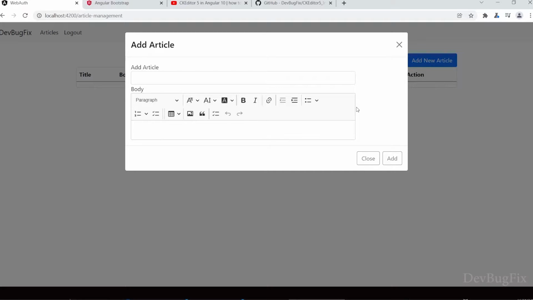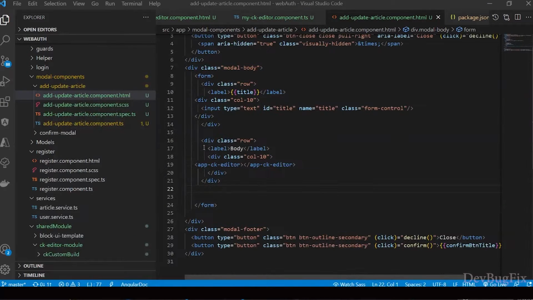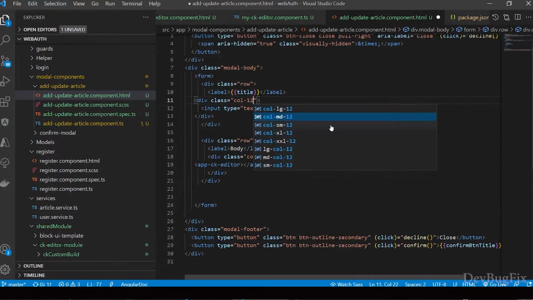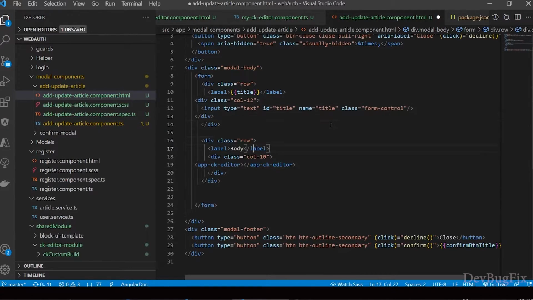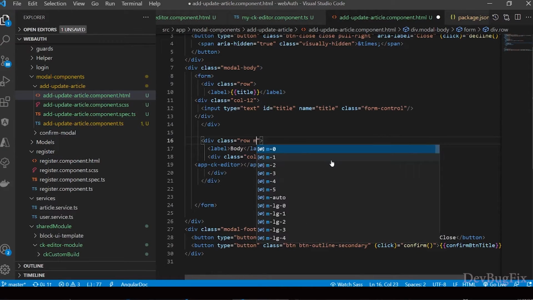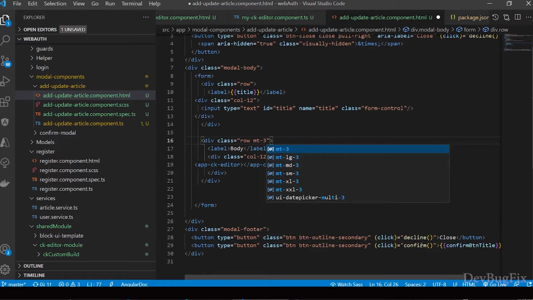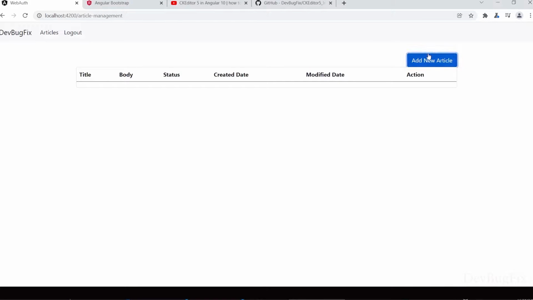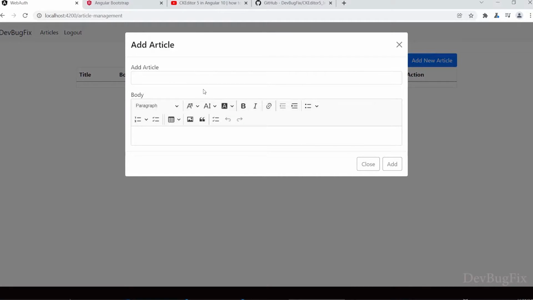I will increase the column size from 10 to 12. I will add margin to the editor row, mt-3, margin top 3. Save the changes and go to the browser. Click on add new article and you can see it's looking better now.